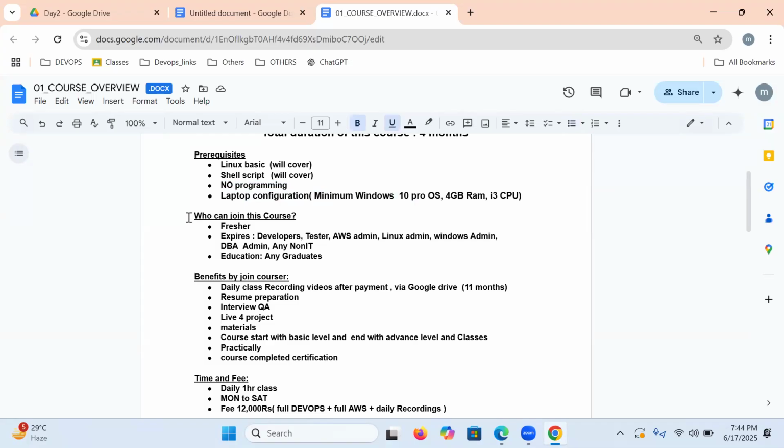Okay. Who can join in this course? Yeah, freshers can join in this course. Experienced students like developers, testers, AWS admin, Linux administrator, Windows administrator, DB administrator, or any non-IT students also can join in this course. But what are the education qualifications? Any graduate or postgraduate can join in this course.